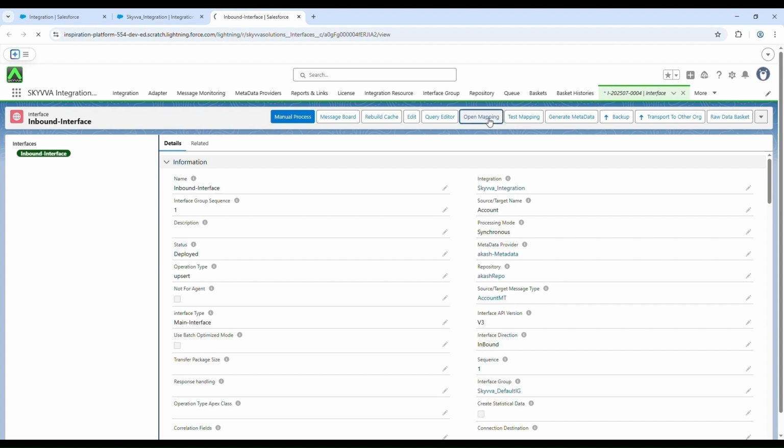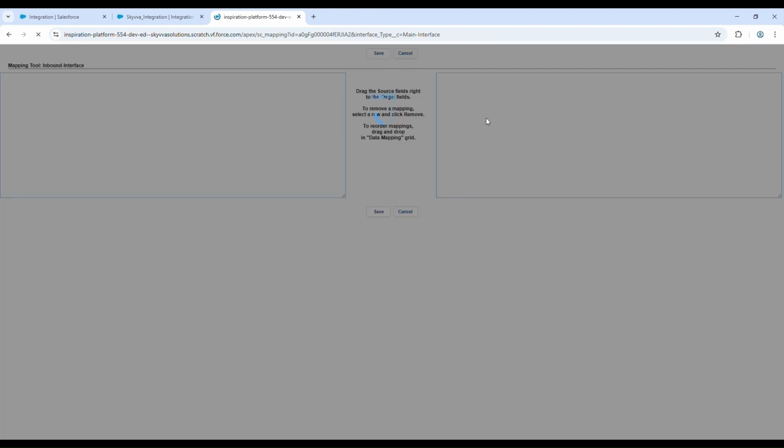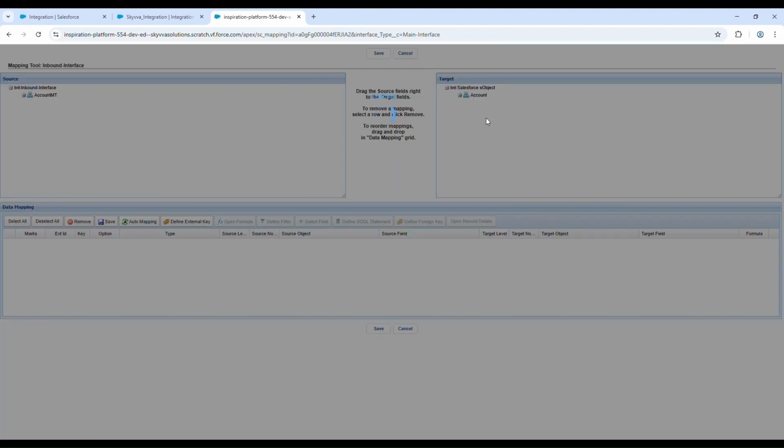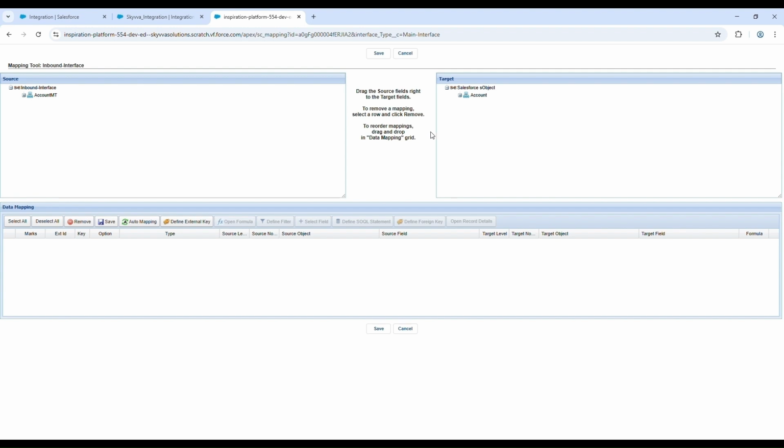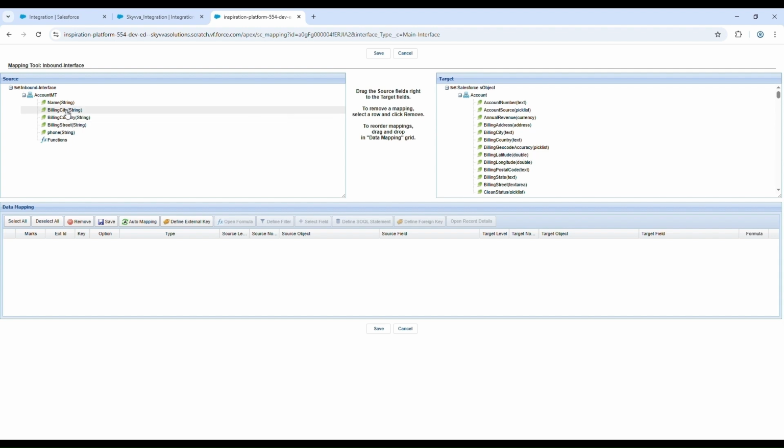Click on Open Mapping. This step helps the user to understand the source and inbound structure on the mapping tool page, which we see on two sides. One is the target side, which is subject. Another one is the source side, which displays various fields, including name, billing city, billing country, billing street, and phone.